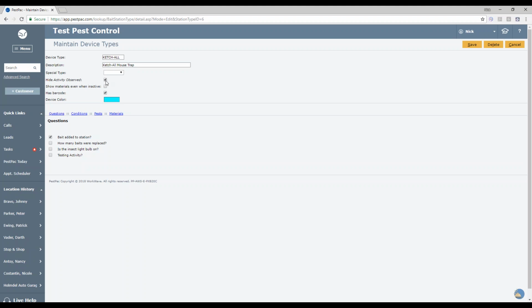So I can say, I do want to hide activity observed. Or maybe you want that to be a question that your technician responds to. If that's the case, we would uncheck it and look what happens below. We can see that's been added to the list of questions for this device. So you could basically turn that on or off as needed. You have the ability to show materials even when this device type is inactive. You can specify here that it has a barcode. And then the last option in this first section is where you can designate a specific device color. So I can choose whatever color I'd like.